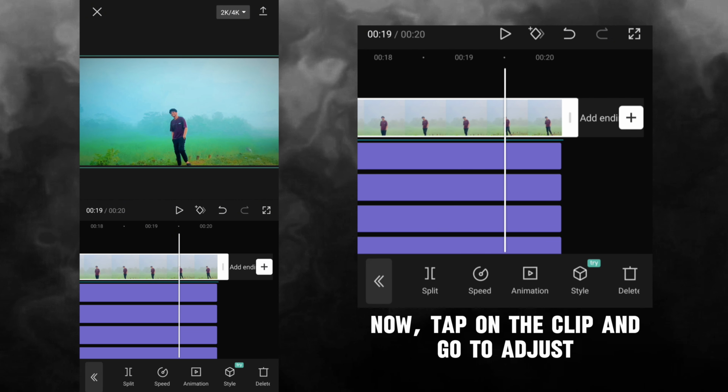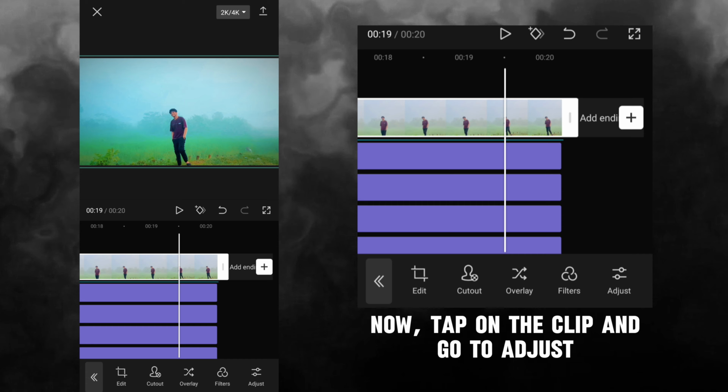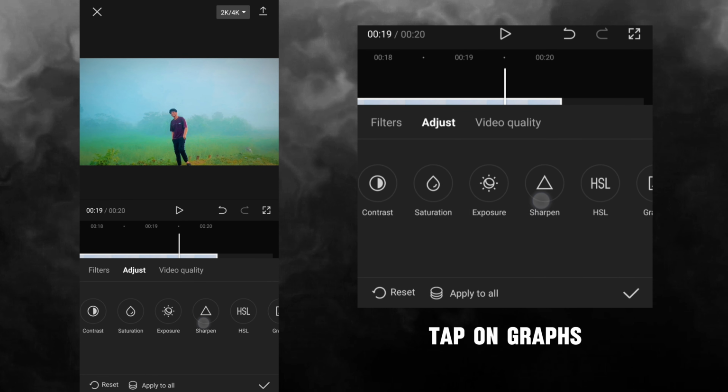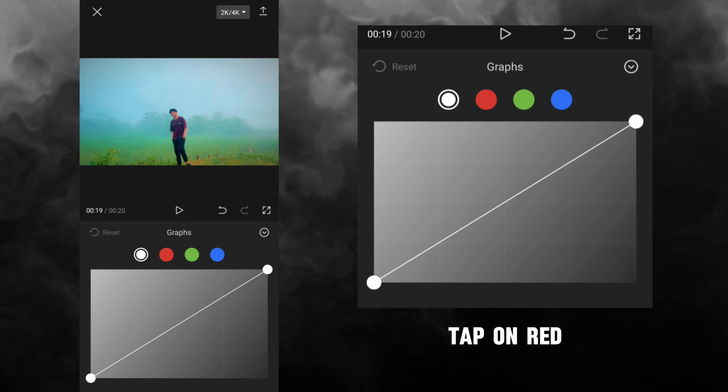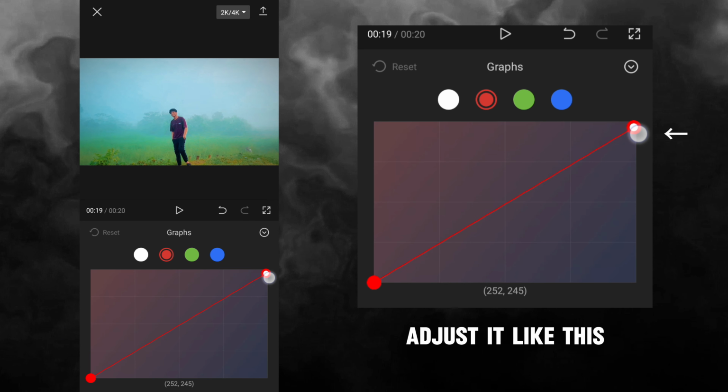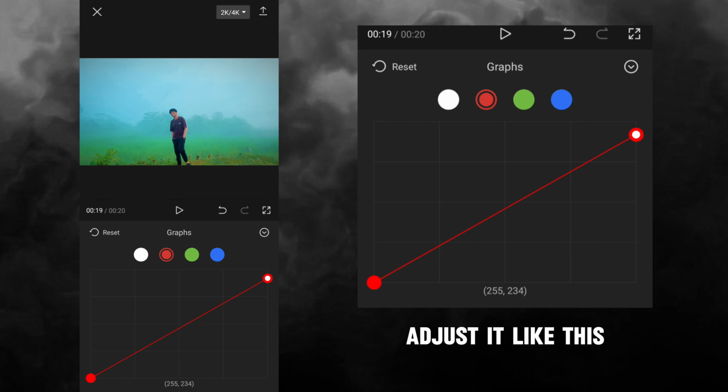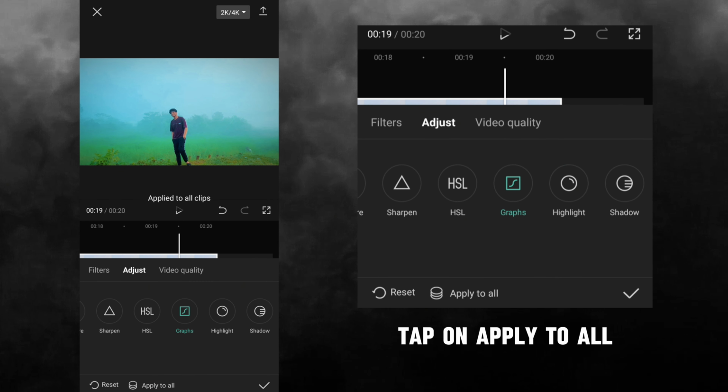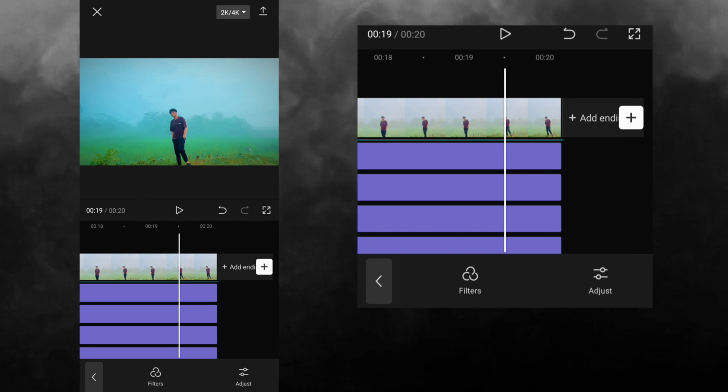Now, tap on the clip and go to Adjust. Tap on Graphs. Tap on Red. Adjust it like this. Tap on Apply to All. Export it.